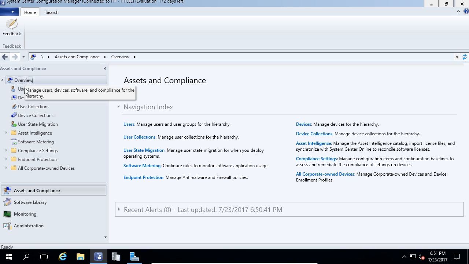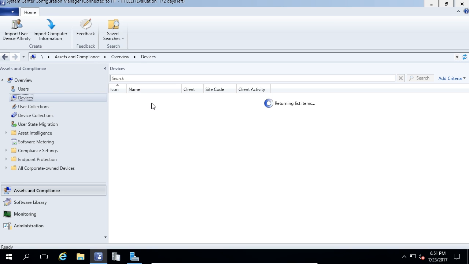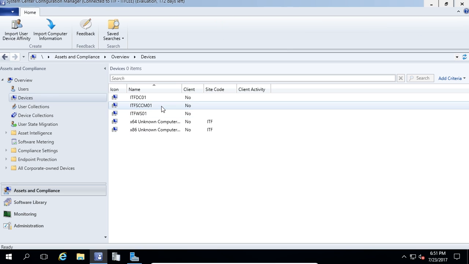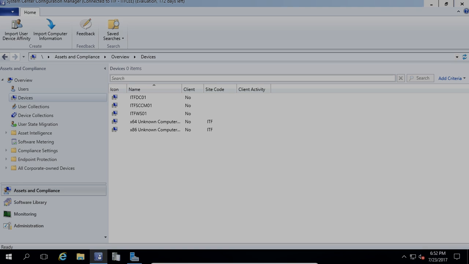Now what we're going to do is go down here to devices, and we can see we have our 3 computers here and none of them have the client installed. So what we're going to do is install it manually and then come back to our SCCM server and see if it updates to saying yes, the client is installed. What I'm going to do now is switch over to my workstation 01 VM. So pause the video and come back once you're logged in.